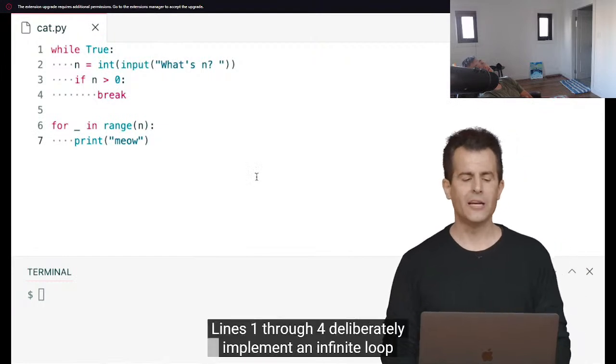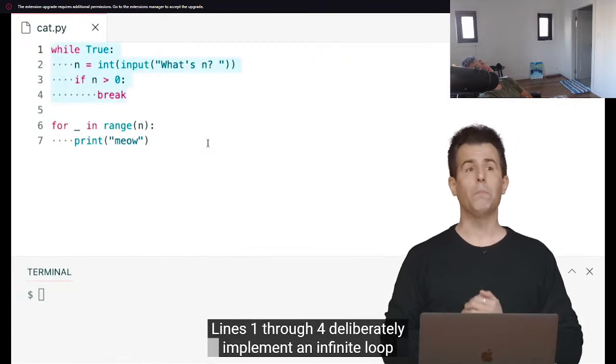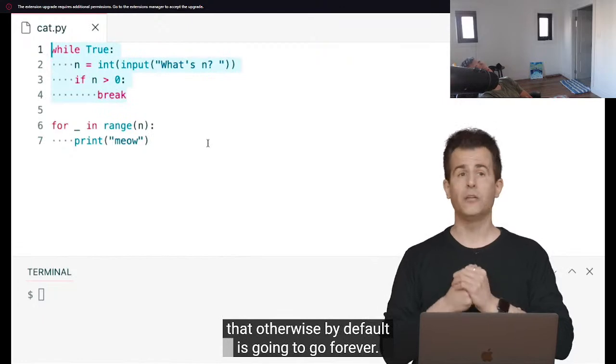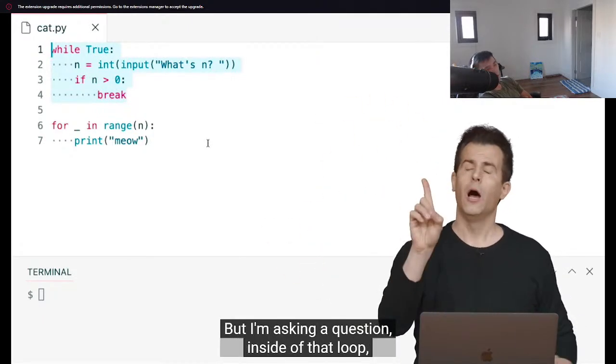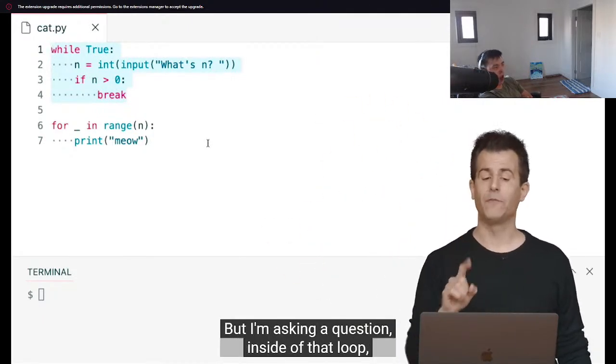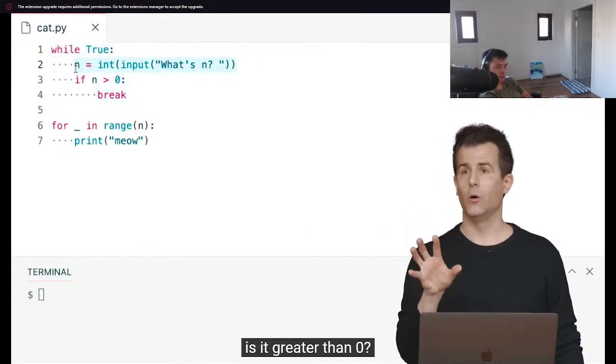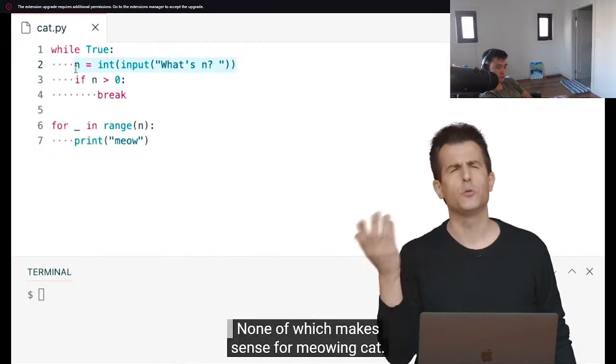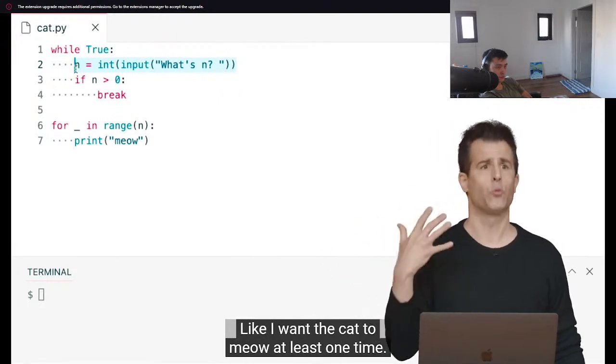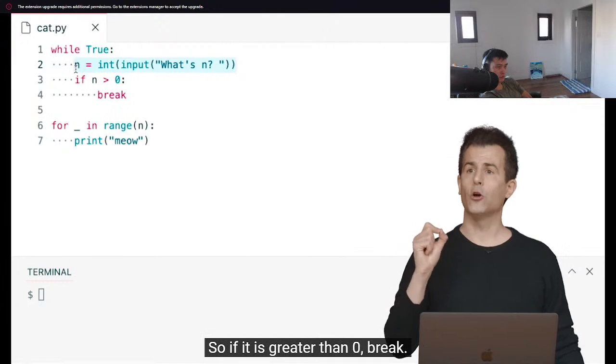So what's going on? Lines 1 through 4 deliberately implement an infinite loop that otherwise by default is going to go forever. But I'm asking a question inside of that loop. After getting an int from the user on line 2, I'm then checking, is it greater than 0? Or is it 0? Is it negative? None of which makes sense for a meowing cat. Like, I want the cat to meow at least one time. So if it is greater than 0, break.